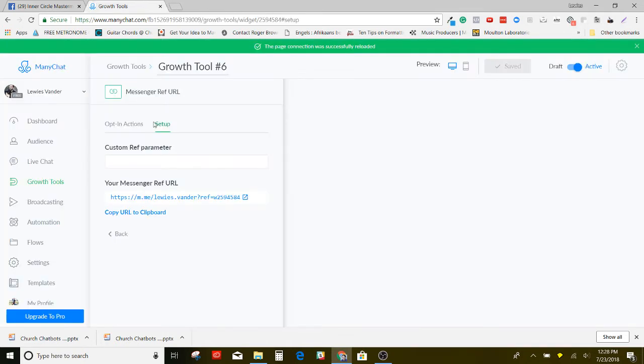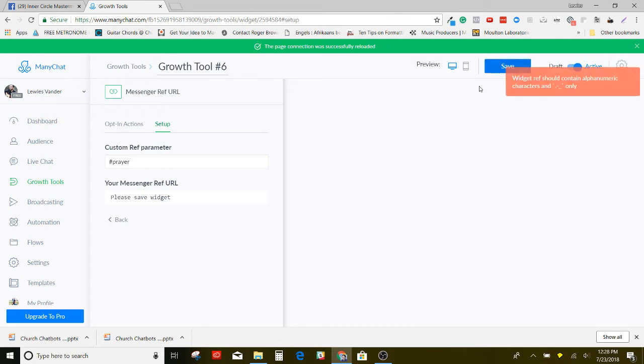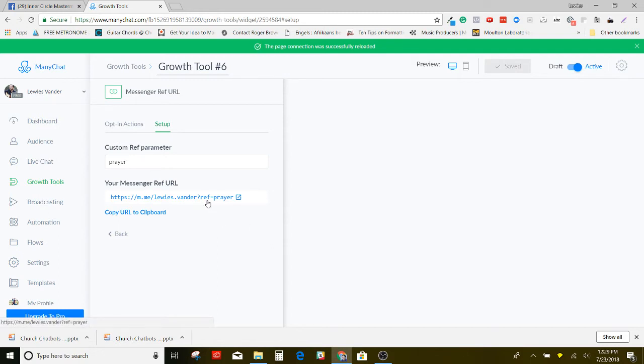Ref URLs are super powerful, and if you're smart, you can use custom parameters like, let's see if this would work, hashtag prayer. So if I make that the hashtag and I say save, okay, so I need to take the hashtag away, but just prayer. So now it's going to be m.me/levies.vander (ref equals prayer). And so if someone types that in, they're going to come into the flow into Messenger straight away, and the conversation about prayer can start with them, whatever that flow looked like.